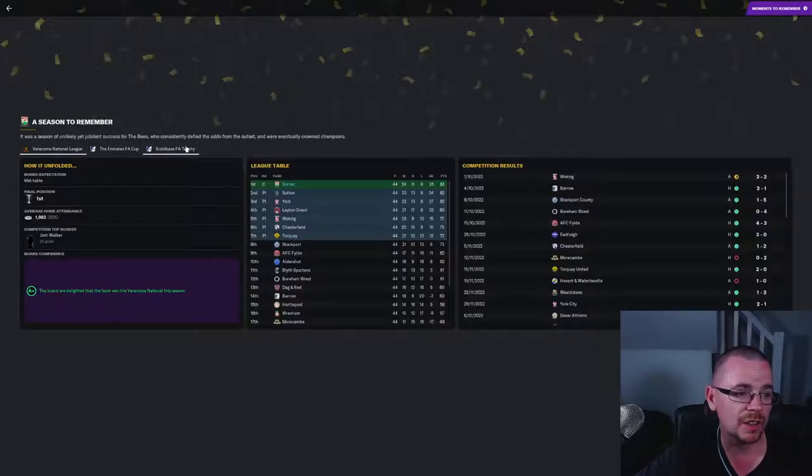Right, season to remember. It was a season of unlikely and jubilant success for the Bees, who consistently defied the odds from the outset and were eventually crowned champions. Yes, we were. We had a good run, only 1 point between the top three. It's not too bad. The board expected us to finish mid-table, and we smashed it.